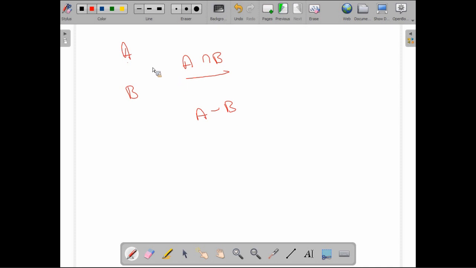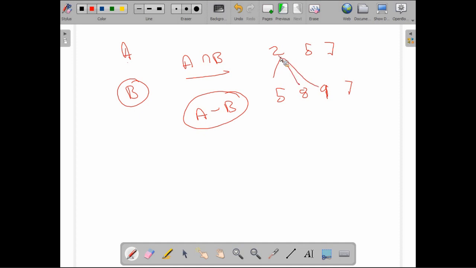That is, the element should be there in A, but it should not match with any element in B. It should not match with anyone in B. So if it doesn't match with anyone in B, then it should be displayed. So that is called A minus B. So if A is 2, 5, 7 and B is 5, 8, 9 and let's say 7, then what will you do? 2. Does it match with this? No. Does it match with this? No. Does it match with this? No. Does it match with this? No. It didn't match with anyone. Then 2 should be displayed.